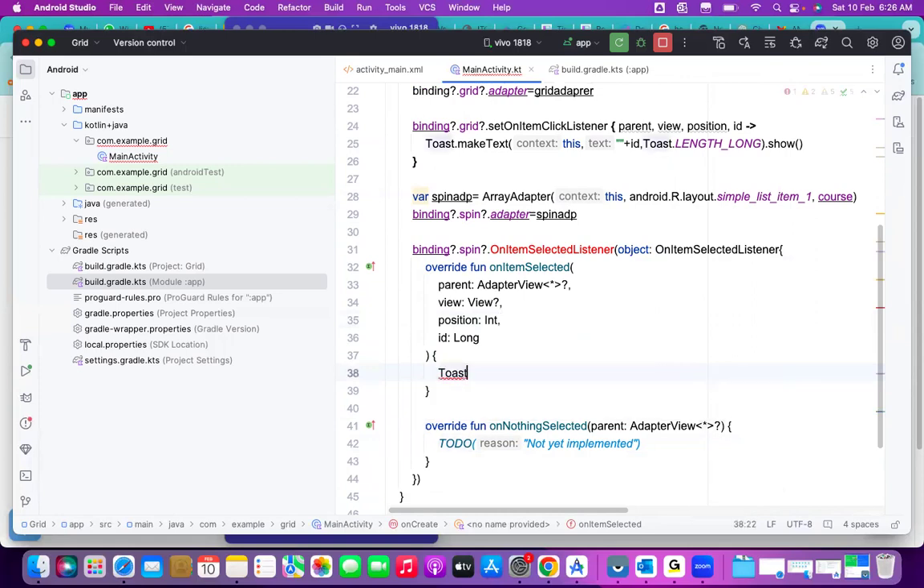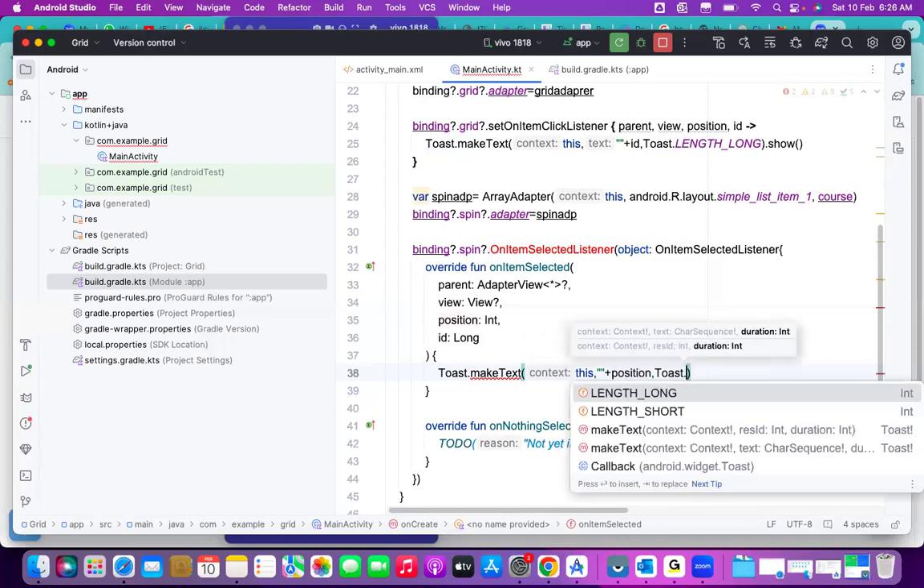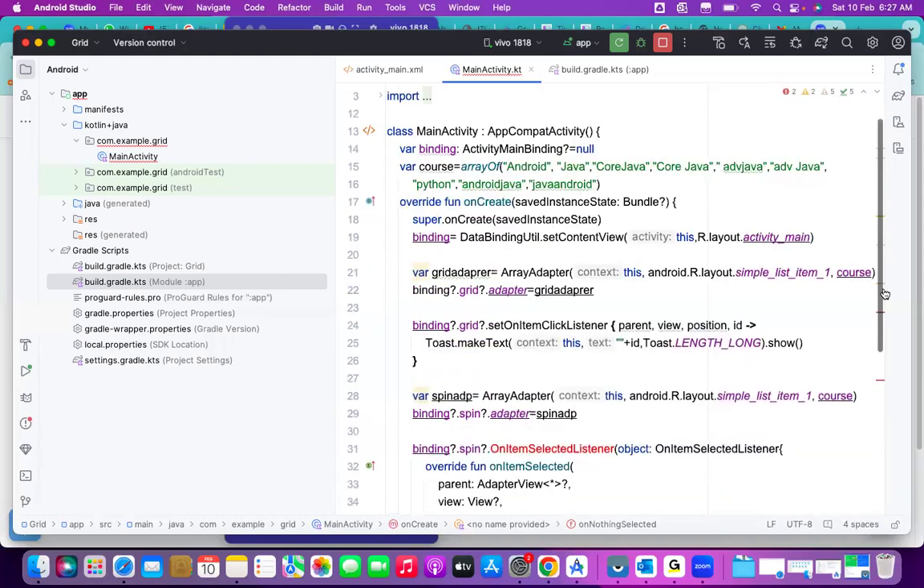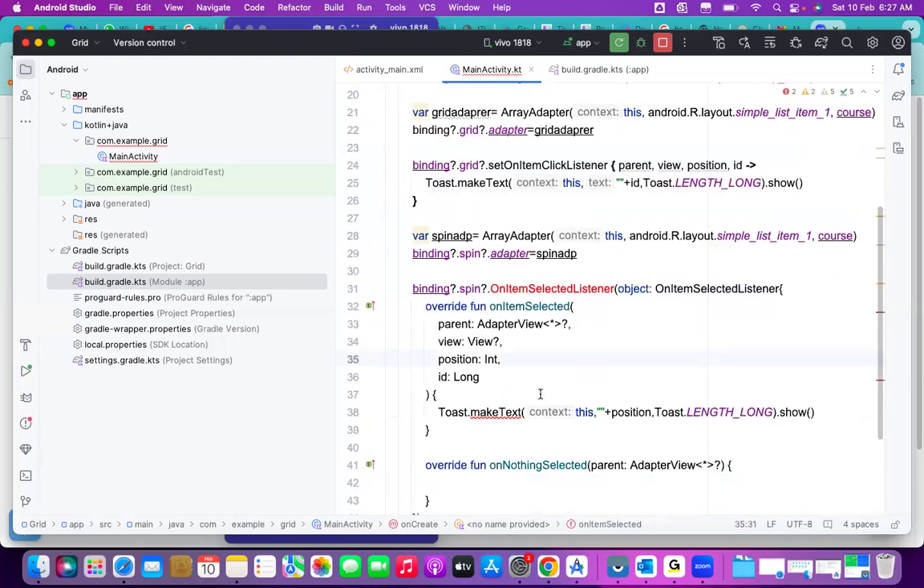So here Toast dot make text, this comma. Here we want to have the position, so that position we can capture. Then Toast dot length long, dot show. Done. Like this we will write the toast. You can do whatever you want, but I'm just removing it. If you want validation or something similar, you can add it there.